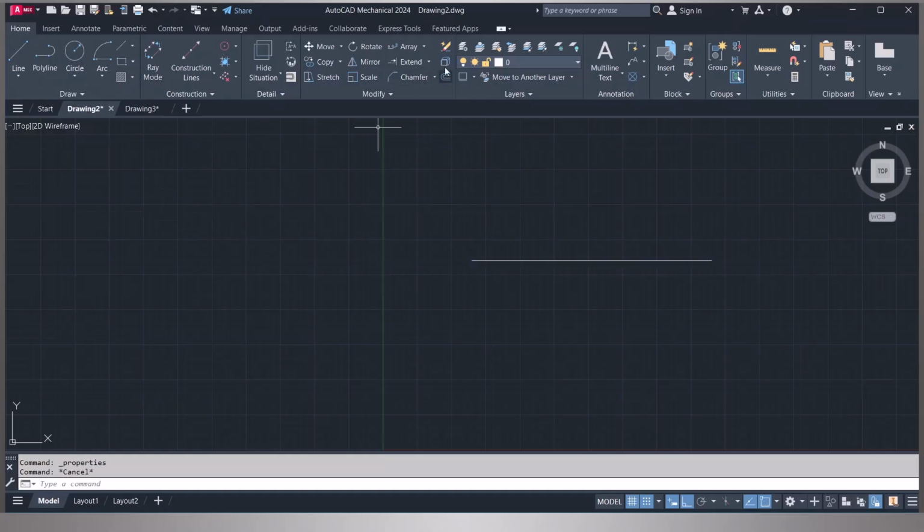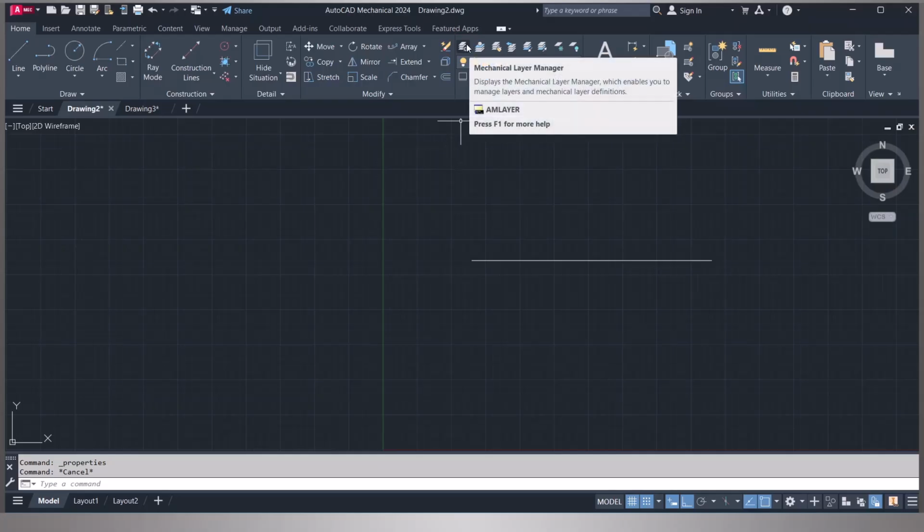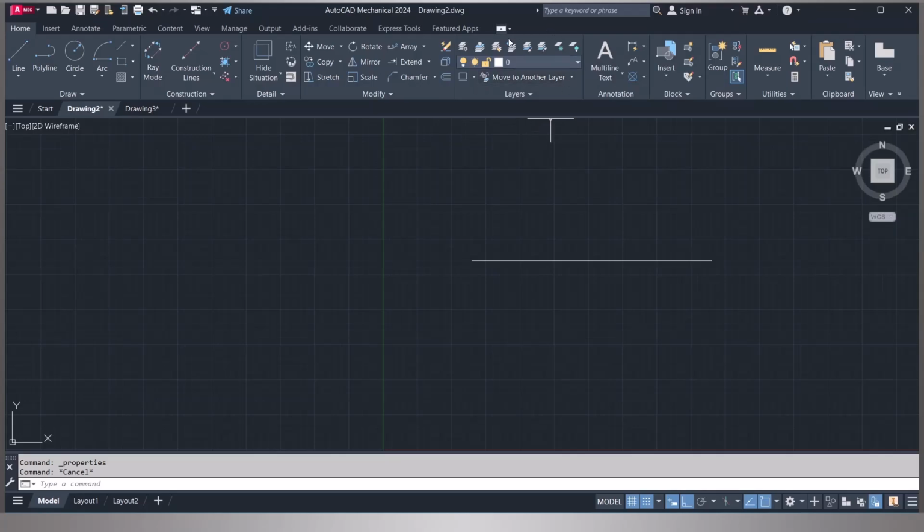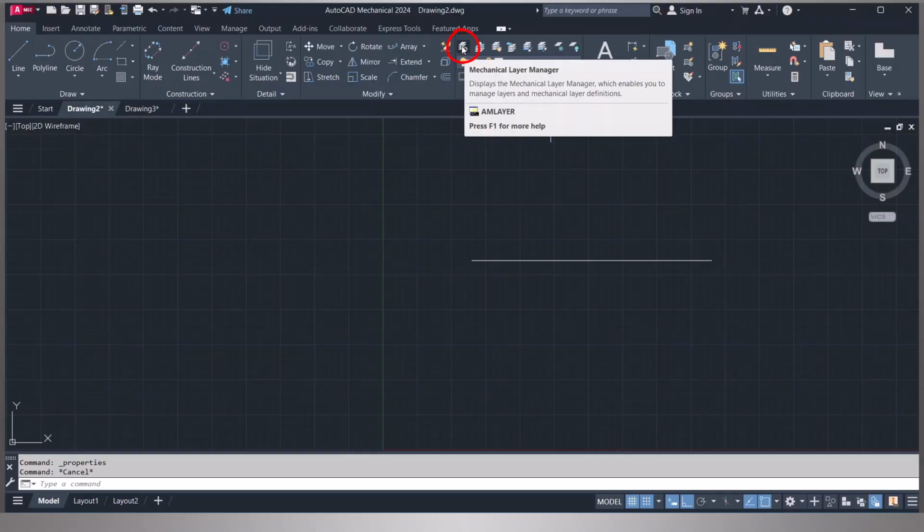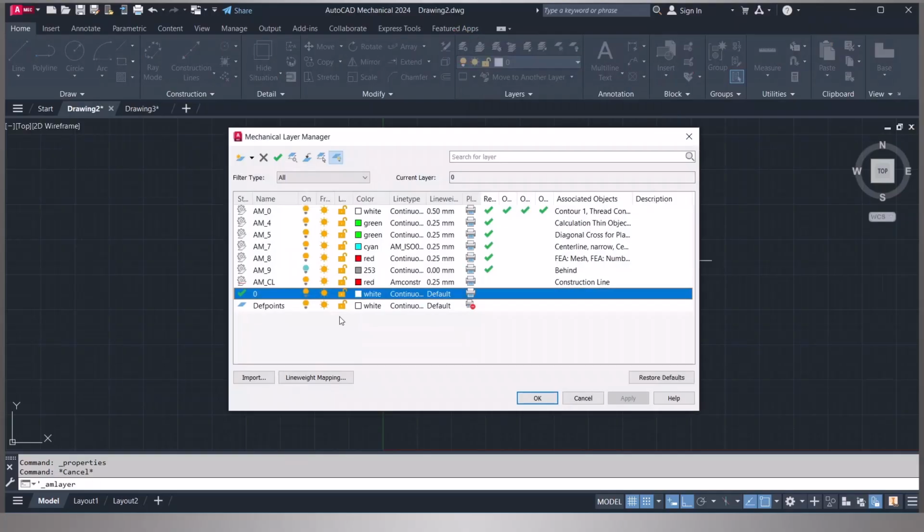All right, so when I click here within the layers dialog box, I have the mechanical layer manager here. So within the layers palette, I have the mechanical layer manager. I click on that and this will open, and I already have lots of layers. So let's leave all of this in place. The green mark here indicates that this is the current layer that I'm drawing on.